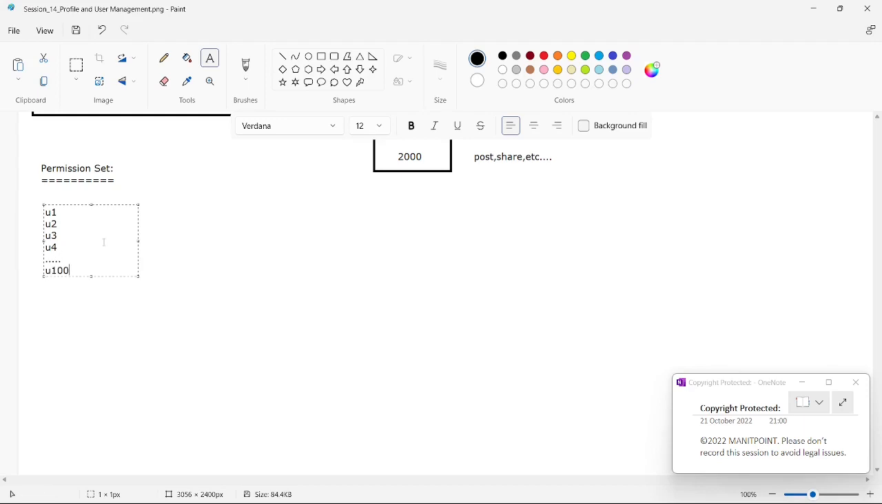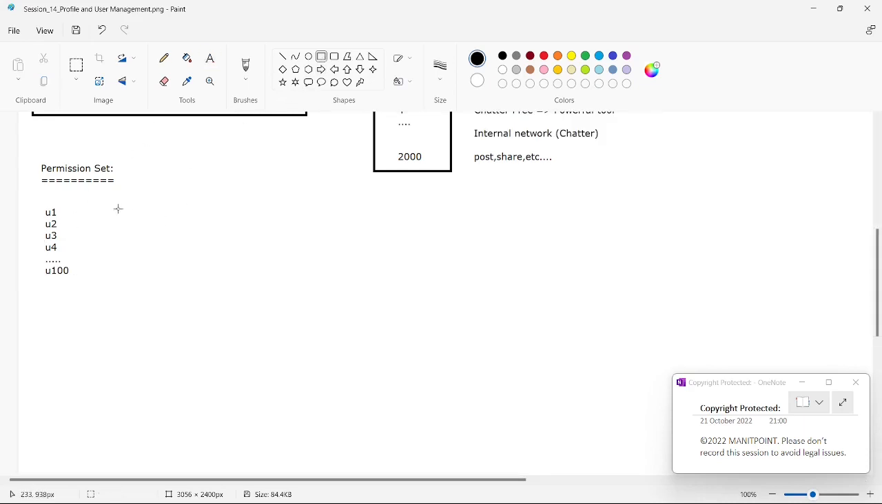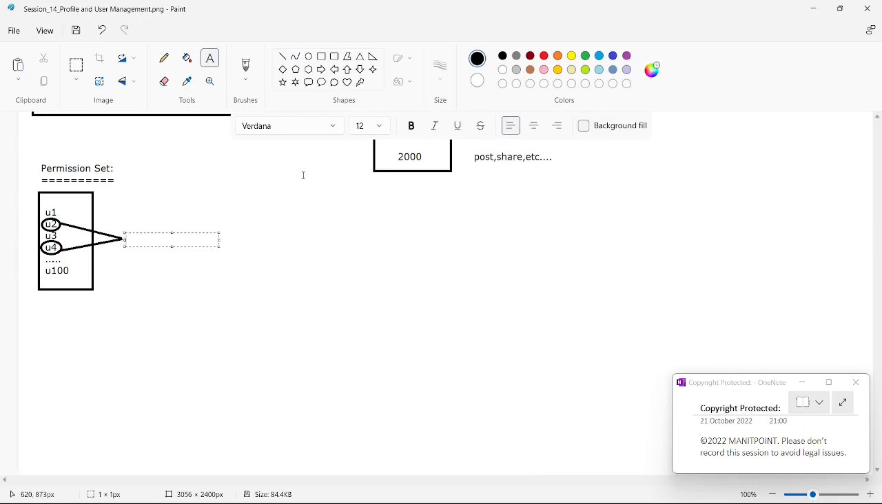Now say that we have a specific requirement. Out of all these users, for user 2 and user 4, they need some special permissions. For example, at present we have only contact read access, right? So additionally we want to provide contact create access.